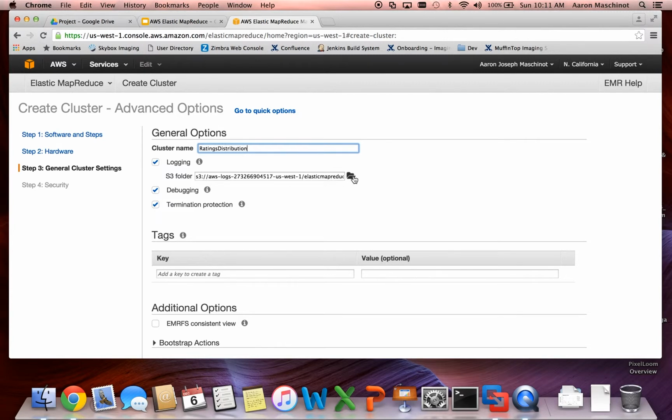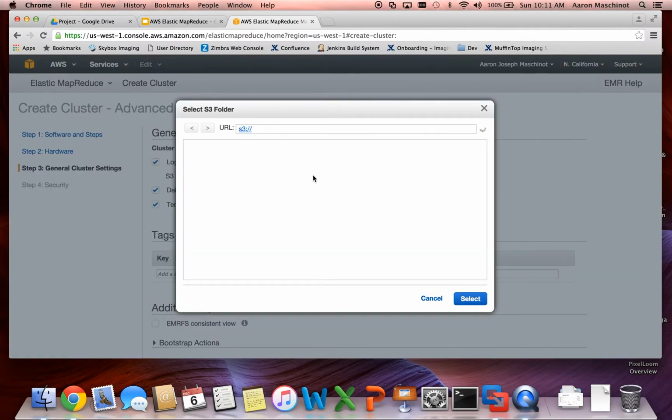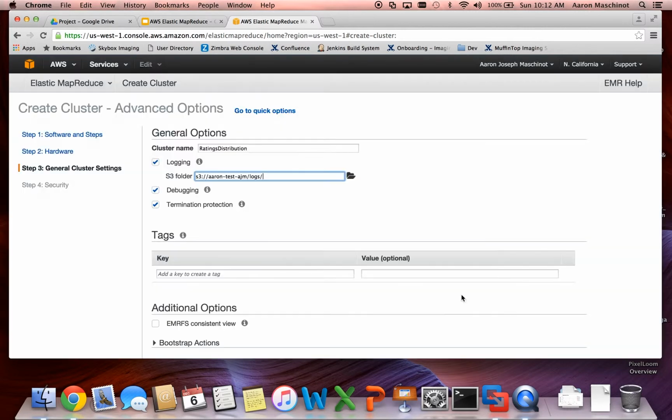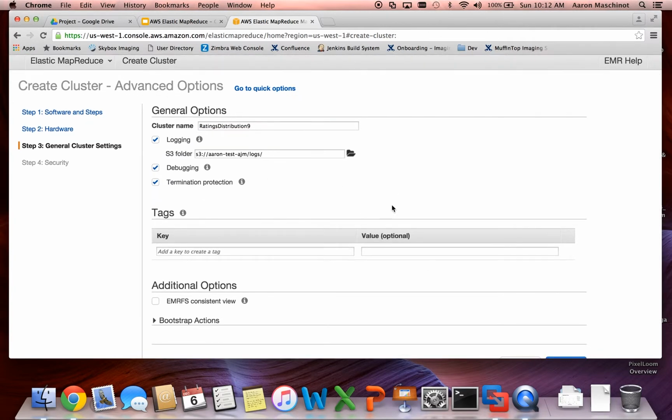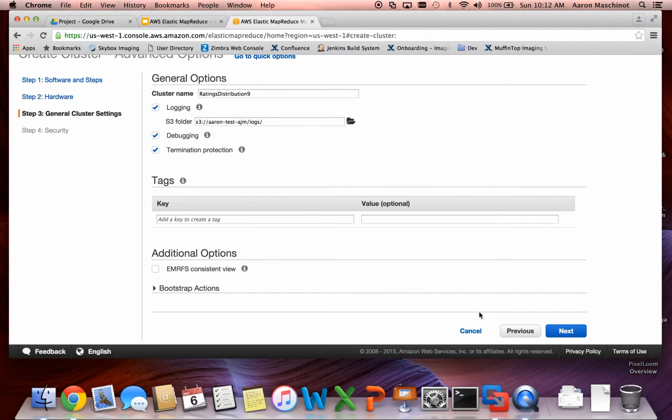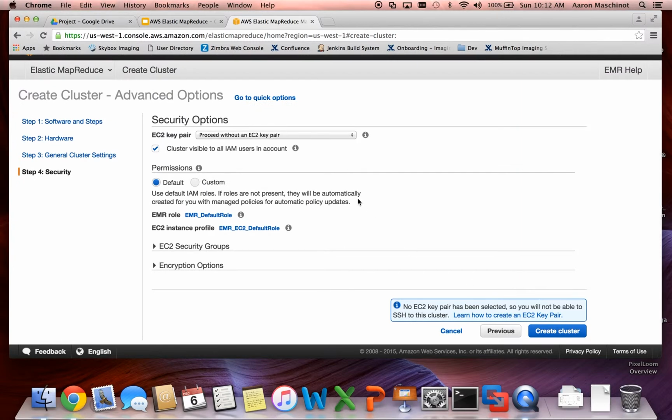Or no, we haven't set that up yet. I'm sorry. This is where the log files will get produced. So let's go in and set this to logs, and click select. Actually, let's change ratings distribution to rating distribution 9. So now we've set up our log folder here. We won't need any tags or bootstrap actions or anything like that. We're going to be fine with just the default libraries that get installed in release 4.2.0. So let's click on next.